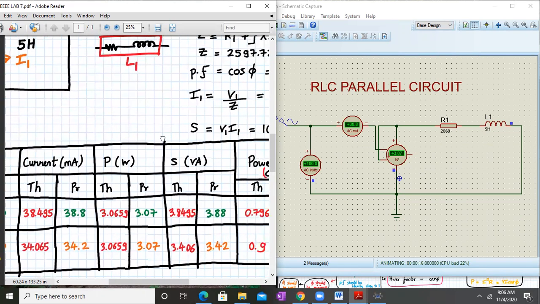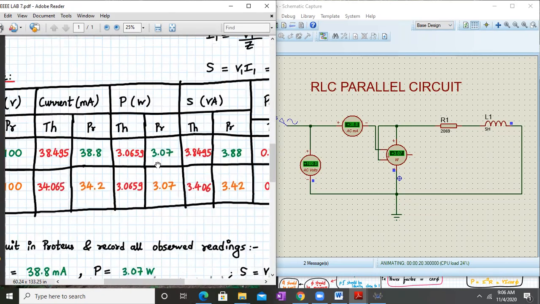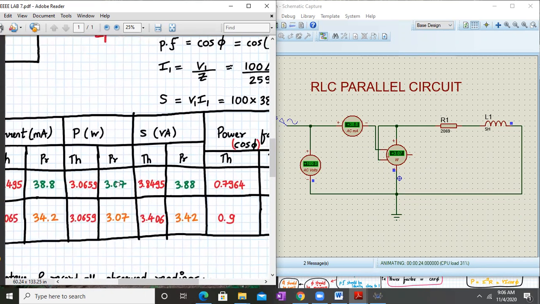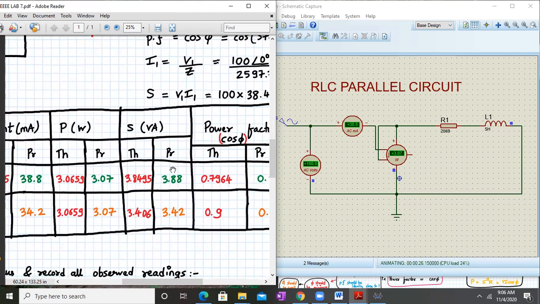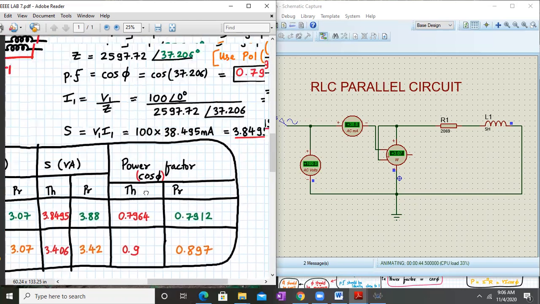Now, what is P over here? We have seen P is the true power. So true power over here is displayed as 3.07. And S, how will you calculate S? S will be V into I, that will be 100 into 38.8 milliamperes, which comes out to be 3.88. And the power factor, how will you calculate it? Power factor will be P by S. If you divide 3.07 by 3.88, you will get 0.7912 as the power factor.